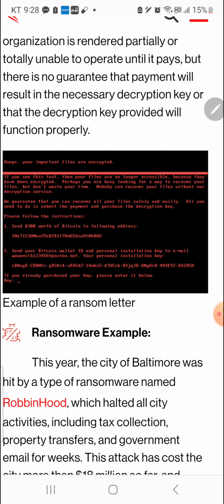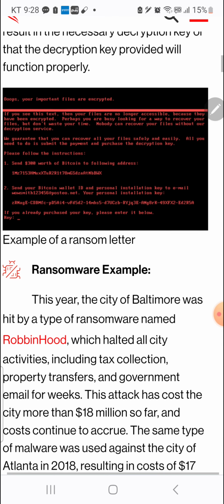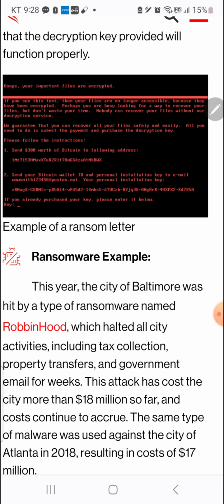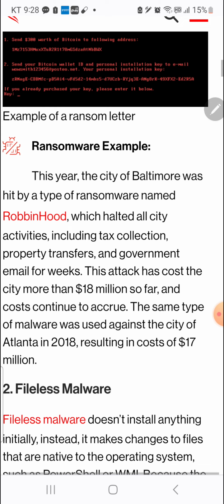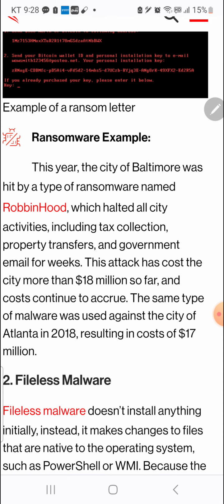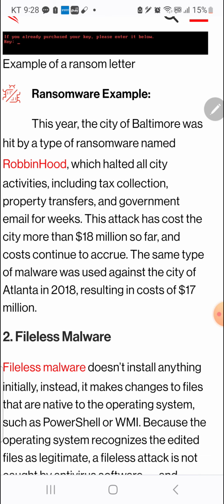Example of a ransom letter. Ransomware example. This year, the city of Baltimore was hit by a type of ransomware named Robbinhood, which halted all city activities, including tax collection, property transfers, and government email for weeks. This attack has cost the city more than $80 million so far, and the costs continue to accrue. The same type of malware was used against the city of Atlanta in 2018, resulting in costs of $17 million.